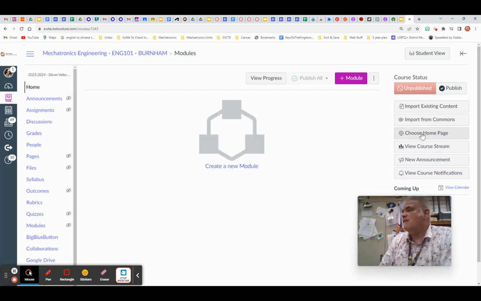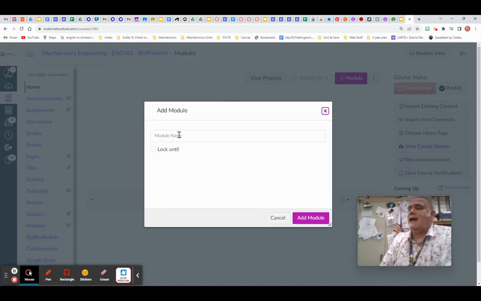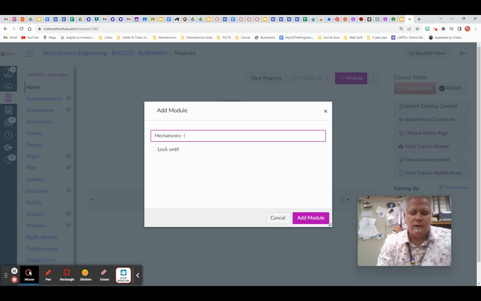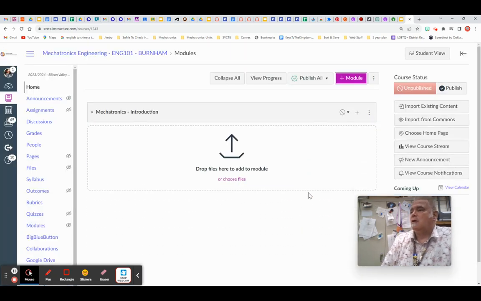And one of the first things you have to do is choose a home page. But before you can do that, you actually have to create a module because we don't have any pages and we don't have any modules. So the first thing that I would recommend is you come into modules and you create an introductory module. Doesn't even matter. You can delete this later if you want, but I would go Mechatronics Introduction. Right? And so now I've got a module, right?